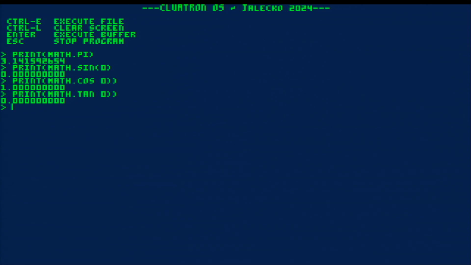There's also a text editor now. F1 is your terminal, which you can see here. It also has instructions: Ctrl E executes your current file, which is in your text editor. Ctrl L will clear the screen. Enter will execute your current command, and escape will stop your program. Stopping your program is implemented with a Lua command that's executed at the beginning of the computer.